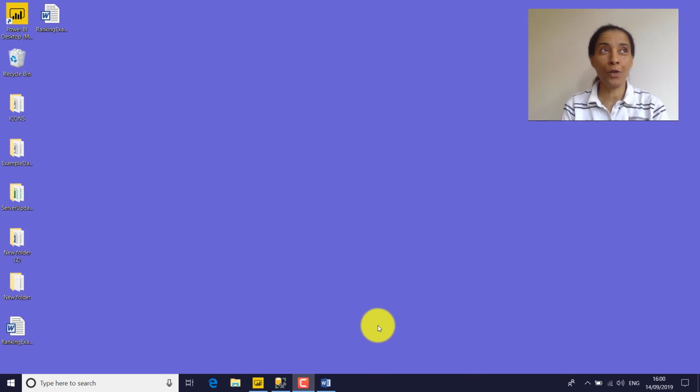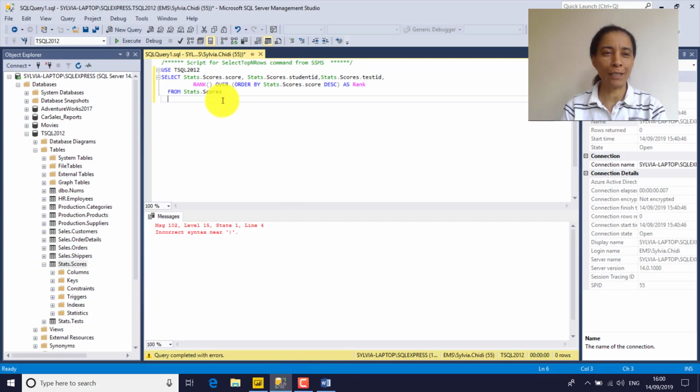Hi, today I'm going to show you how to use the rank function in Power BI and also with SQL Server SQL querying. We're going to quickly start with SQL querying. Here I've got a database with a table. You can see I've got several databases. I've got a table here called Stats.Scores.